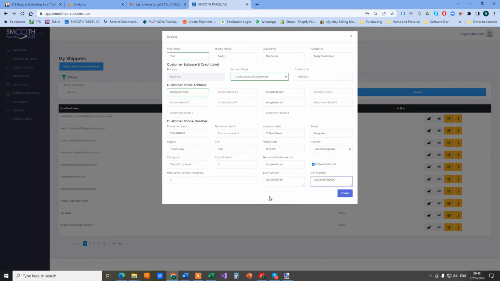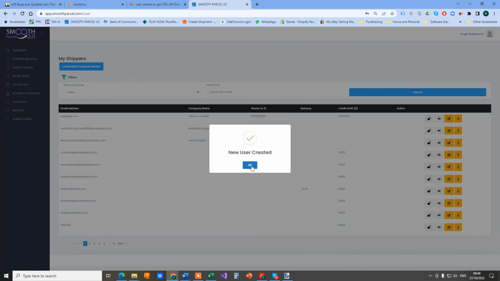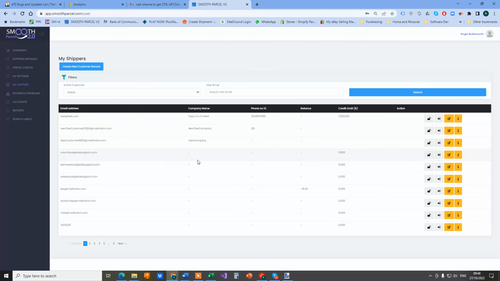Now, quick check back, make sure that all the fields are filled out, and they are, as you can see, and then click Create. Now the new user has been created. You get a pop-up to tell you that, and I can click OK to show that it's happened.